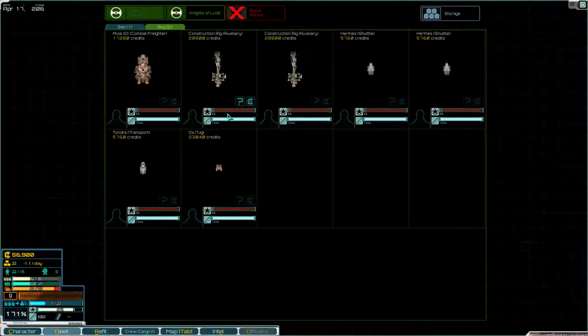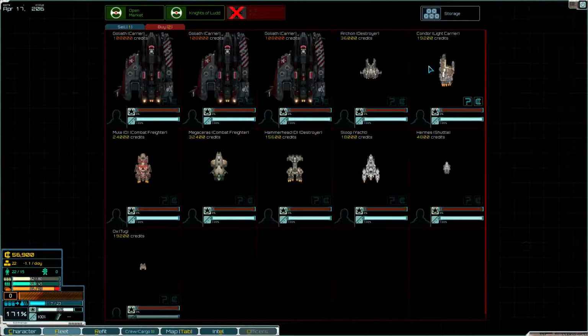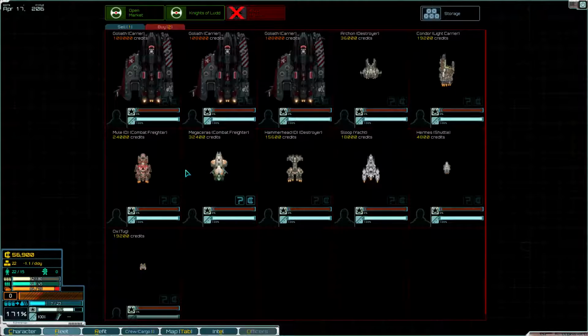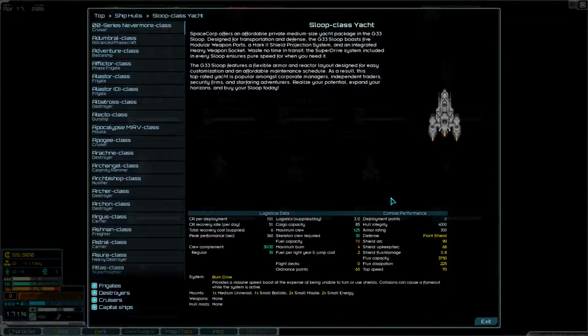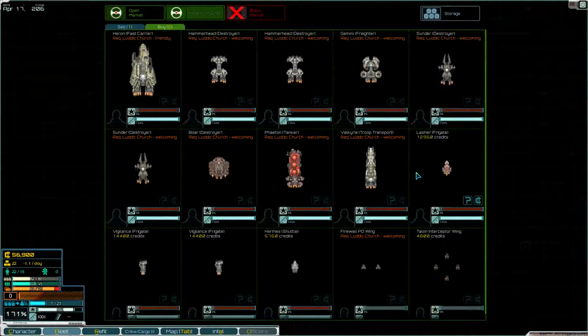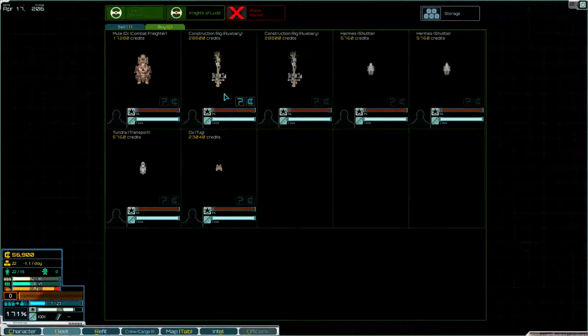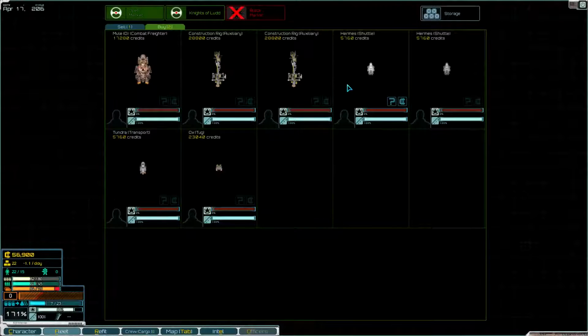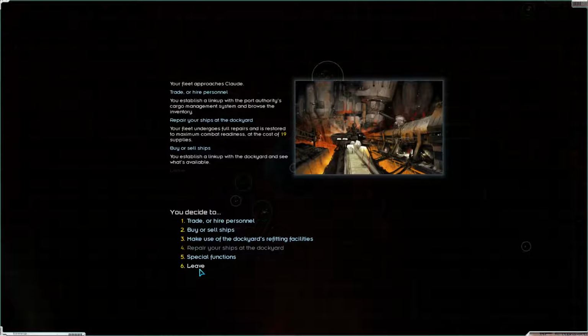Open market, combat freighter. Maybe this light carrier could be cool. Maximum burn of 4. Yacht. 1 medium universal. 1 small ballistic, maximum burn of 4. Black market, this thing. Open market, combat freighter. Oh, no, the thing's damaged, huh? Okay, not much to do here.